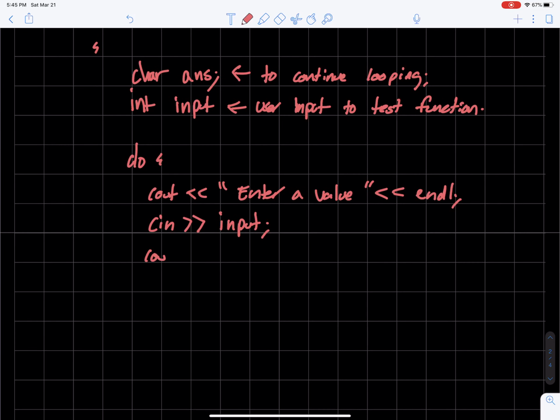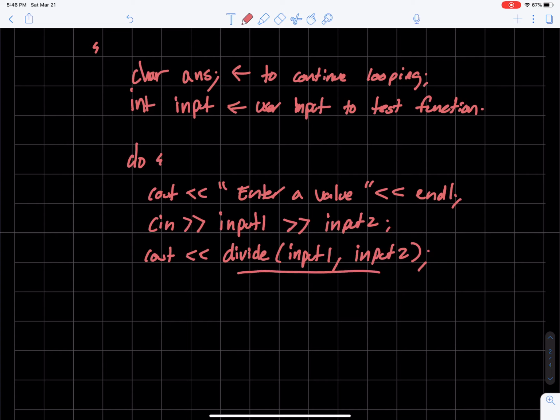Then we will say cout, and then we will actually pass that value to our function, right? So I'm going to pass that to my function. So I'll just say divide. I guess in this case we actually will need 2 inputs. So I'm going to say input 1, and then input 2, since we have a dividend and a divisor. And so I would just put in input 1 and input 2. Right, and so that will output the value. It will run input 1 and input 2 inside of the divide function, and then it will output whatever that divide function outputs. And then we can test to see if that's what we expected, right?